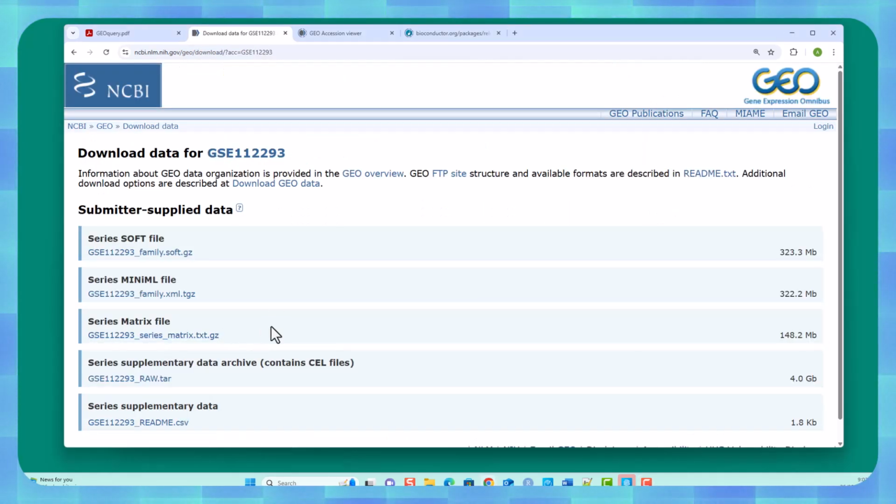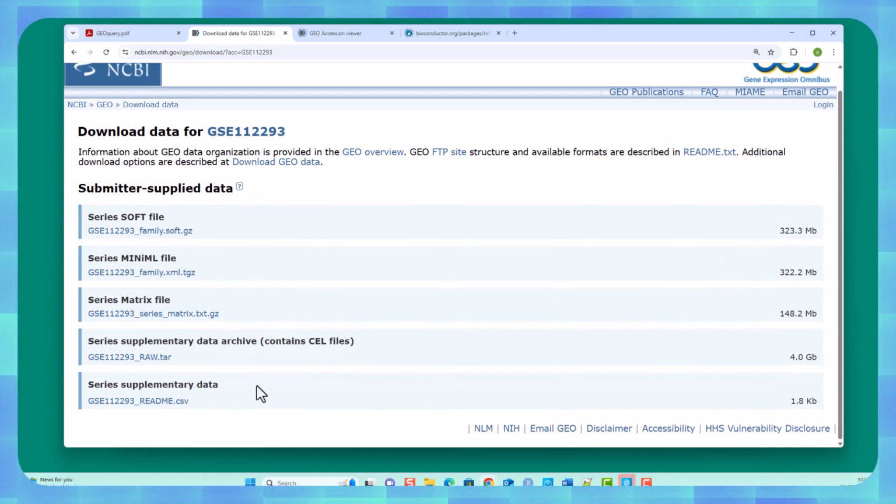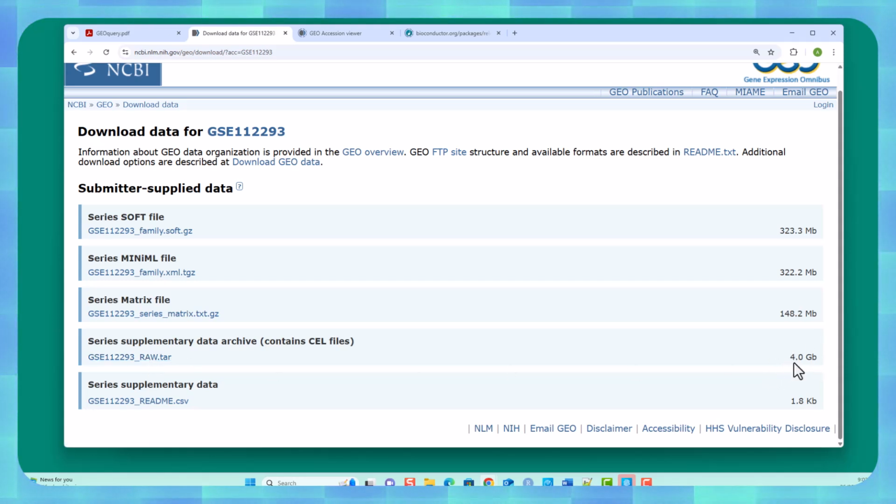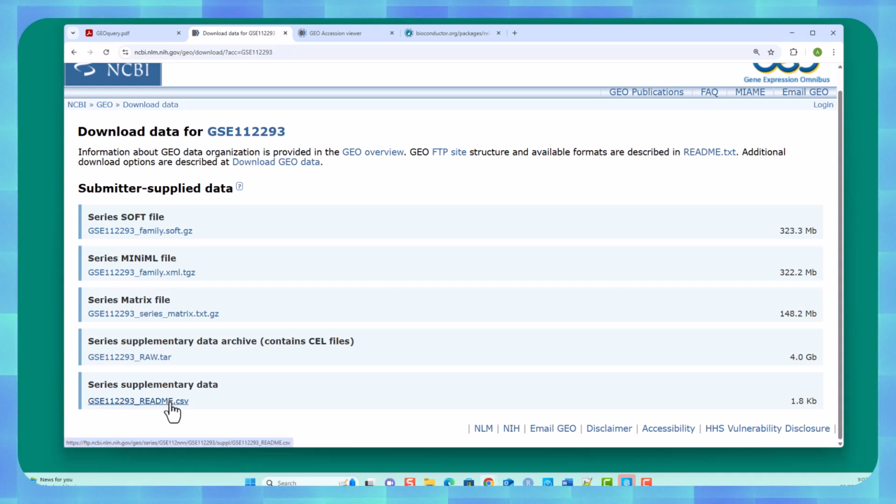If I go to the downloads, there are cell files as well as the matrix data. So it's already been processed, or you can get the raw data file, which is always nice. The raw data file is very large because there's 898 image files, which is 4 gigabytes worth of data. There's a README CSV file, which is particularly important. You need to click on that one and download it.